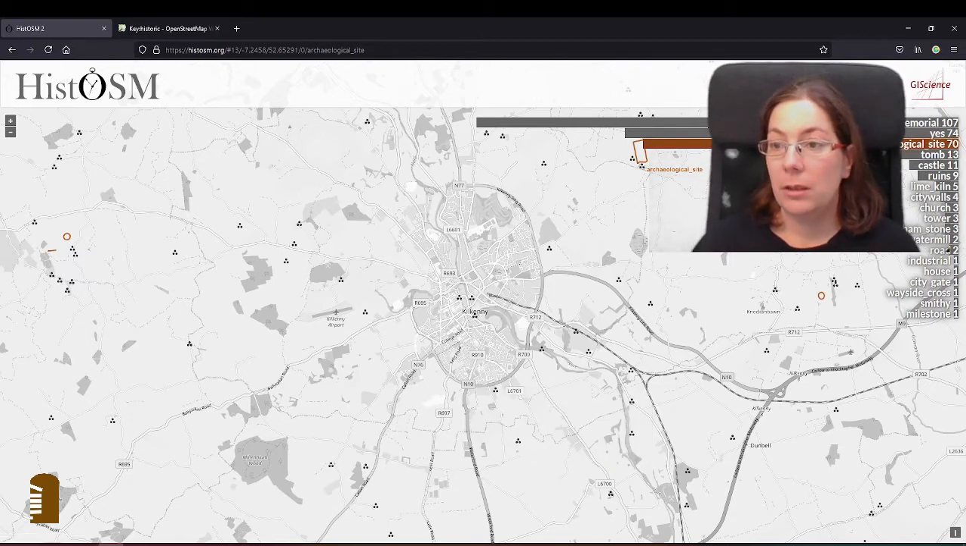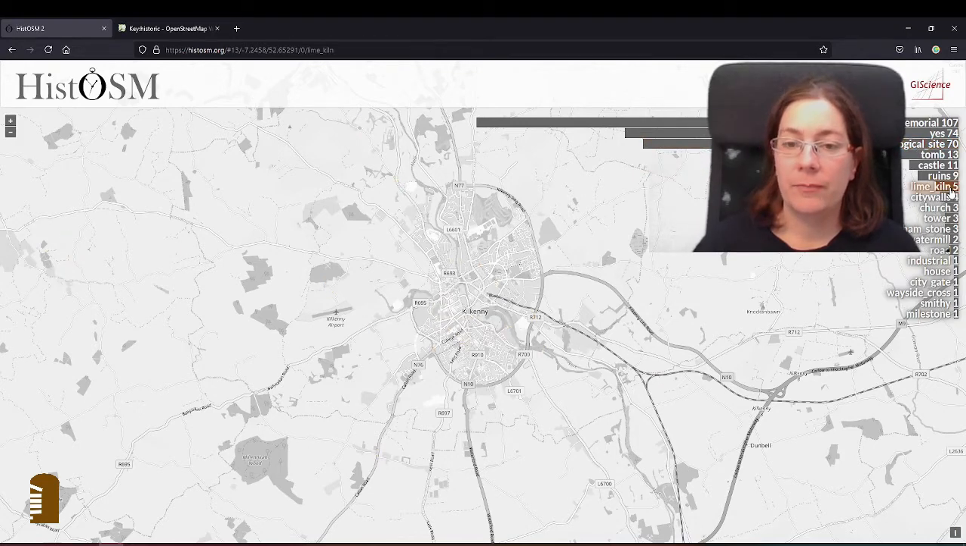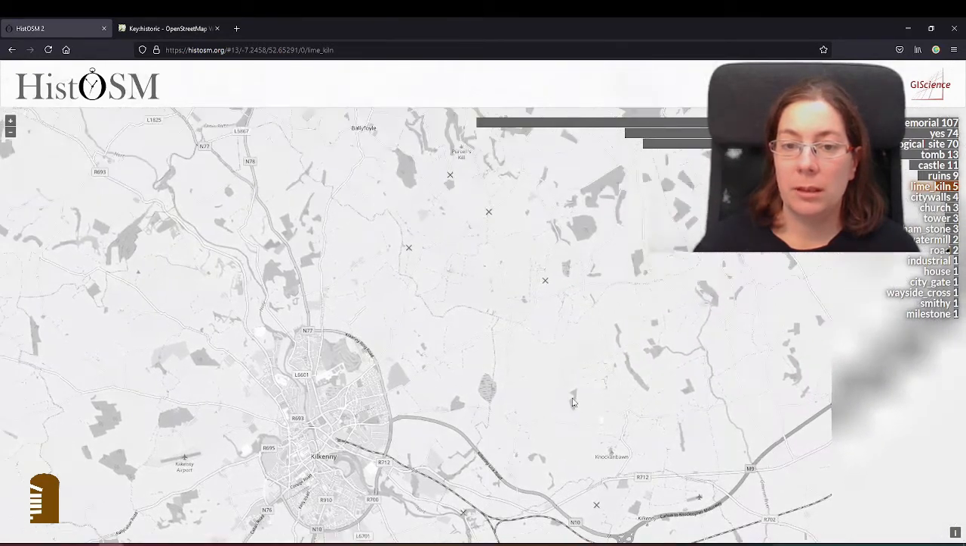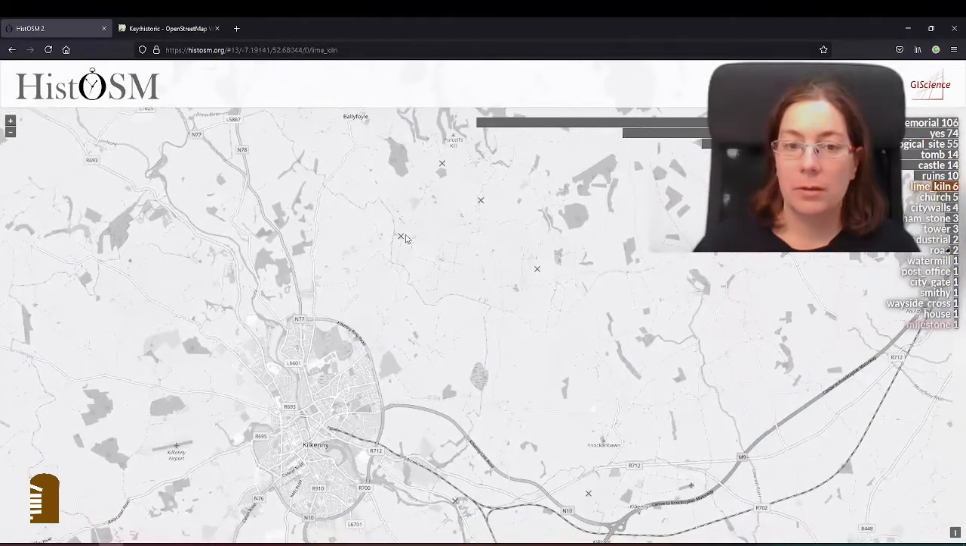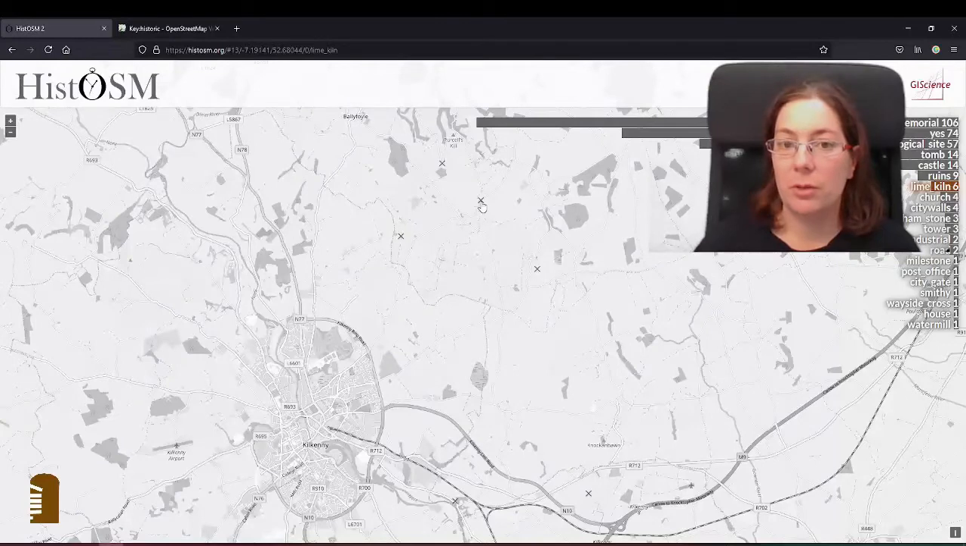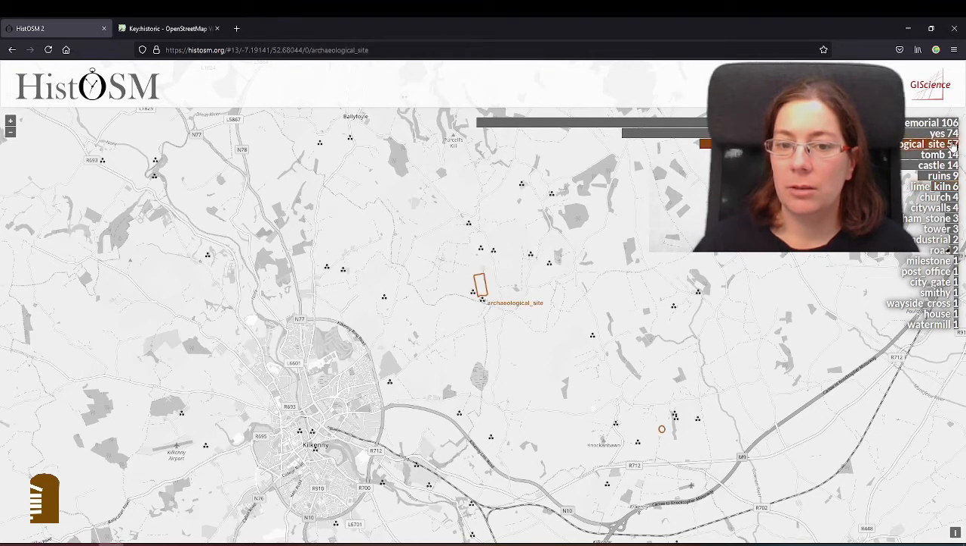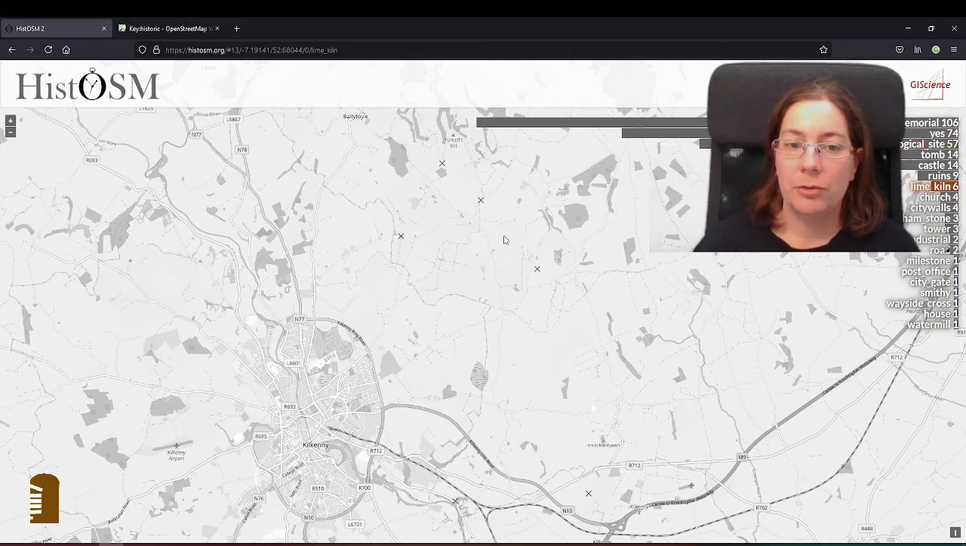I'll try Limekiln, because I've mapped a couple of those. They don't have their own icon. Some of them will have their own icon, like memorials and archaeological sites. Yeah, let's go back to Limekiln, and if you click on it, it should open something.